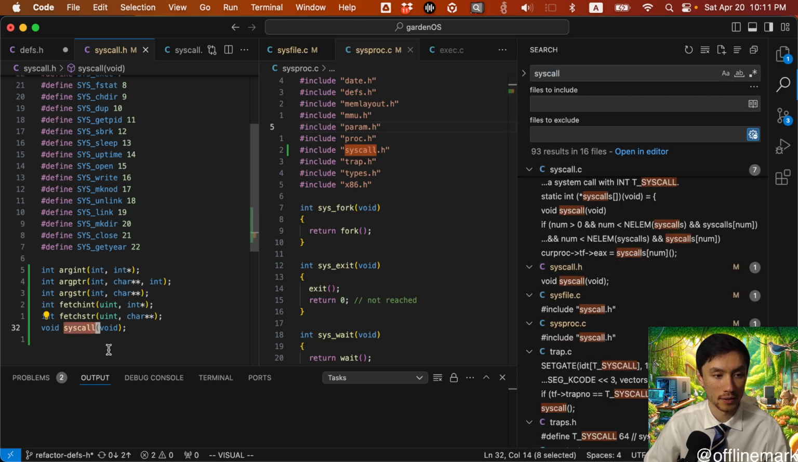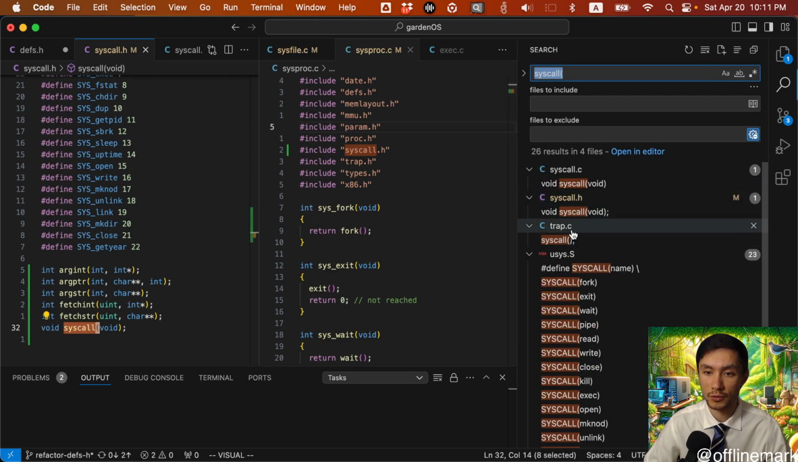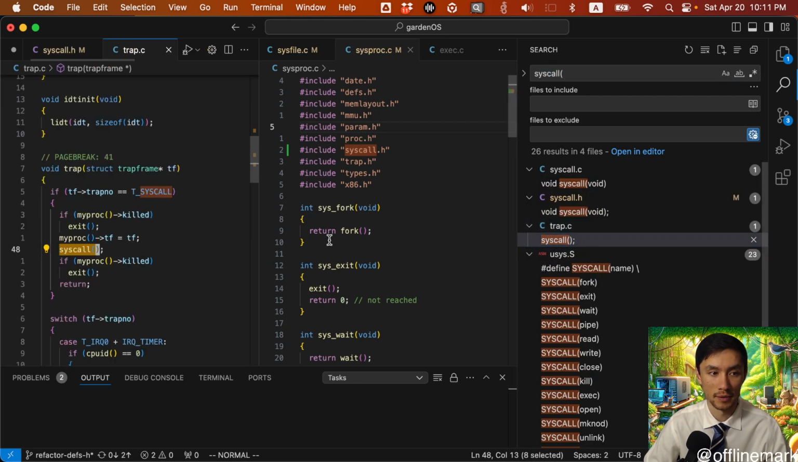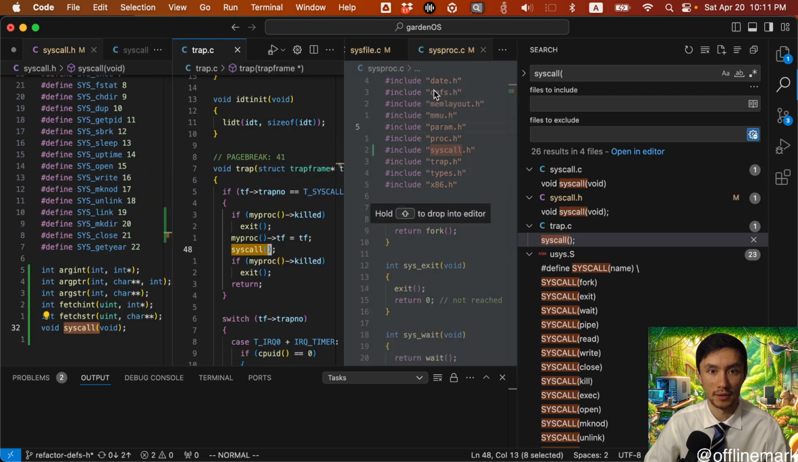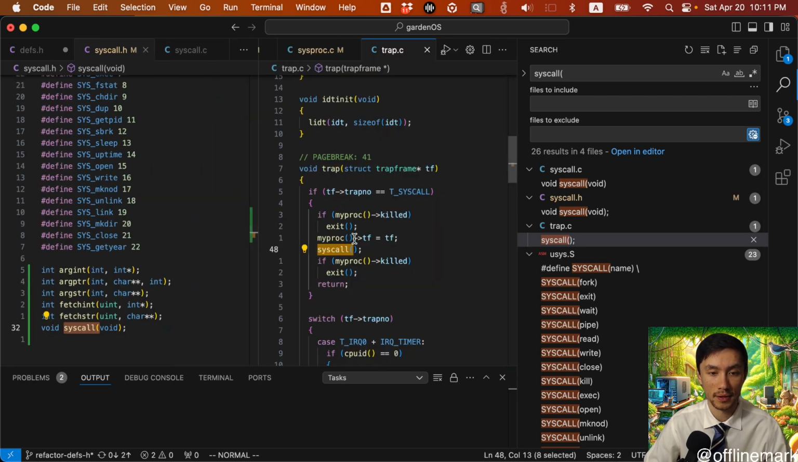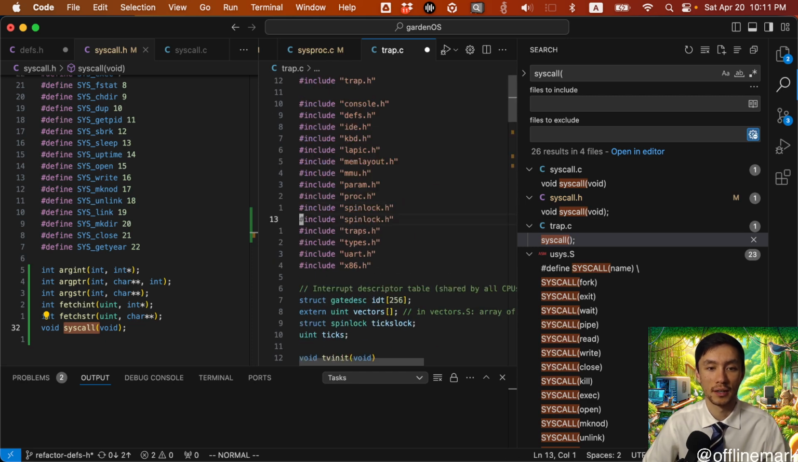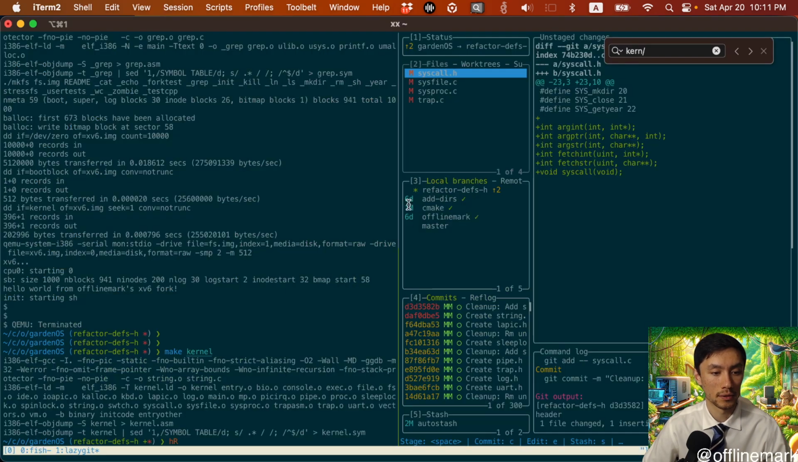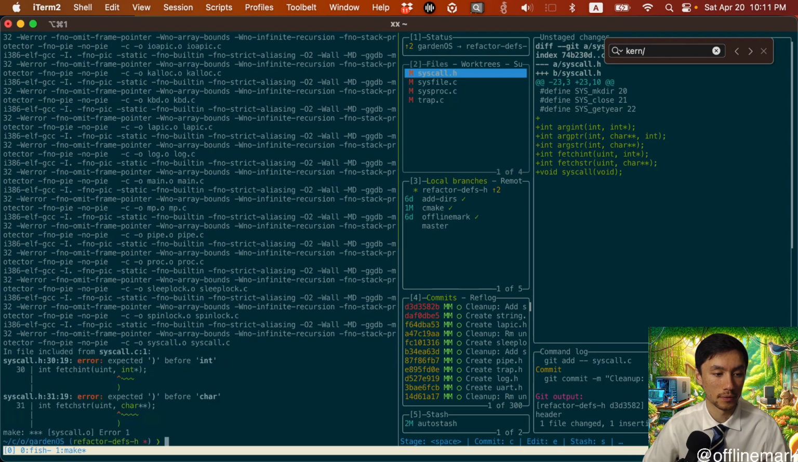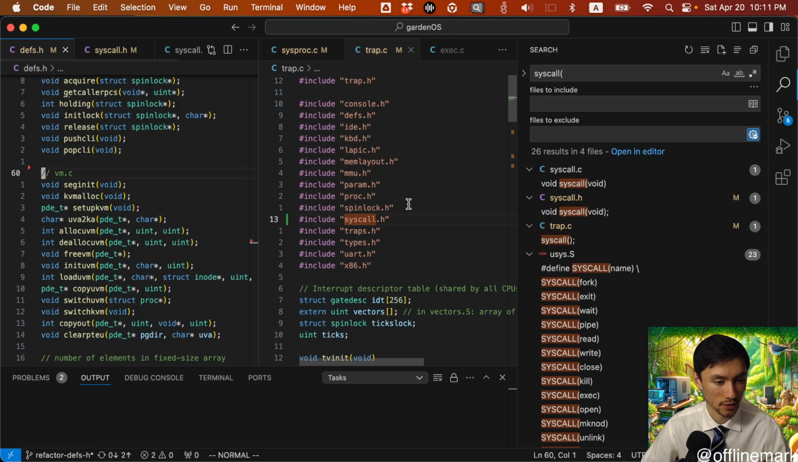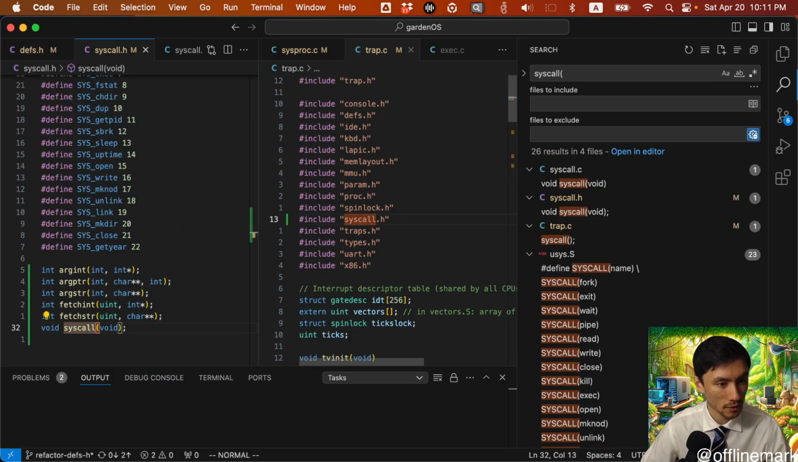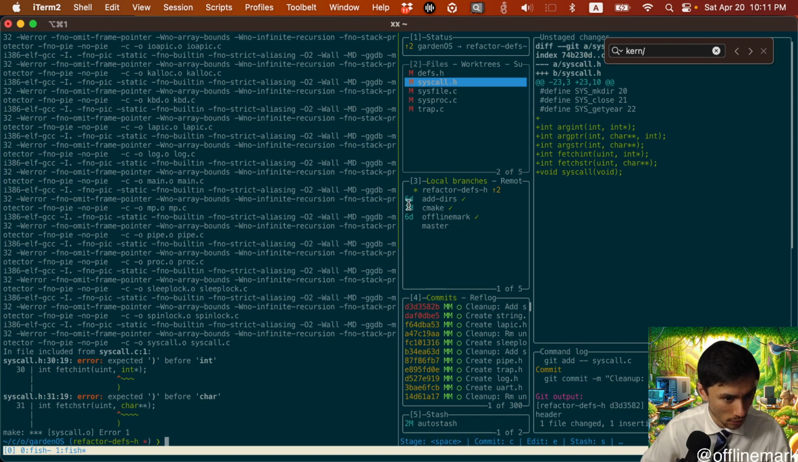So who is calling syscall? trap.c. Nice. That makes sense. trap.c is the main receiver, or like a dispatch. Yeah. So that's like that. Cool. Kernel. Oof. syscall.h. Is that this? What's syntax error or expected?